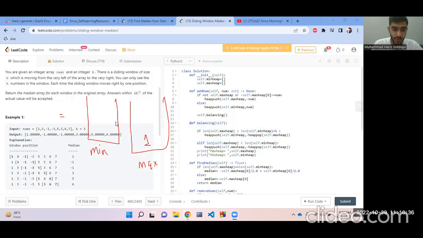So what I do next is take the next number, 3, and check if it is greater than the max. If it is greater, it means that we have to put that number 3 into min, and then check the balancing equation. The balancing equation does not apply in this case as well. So we took our next number.